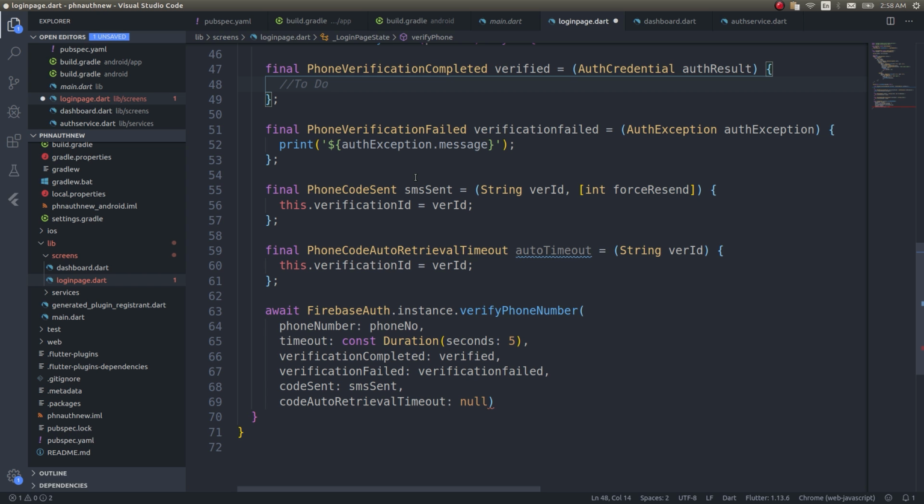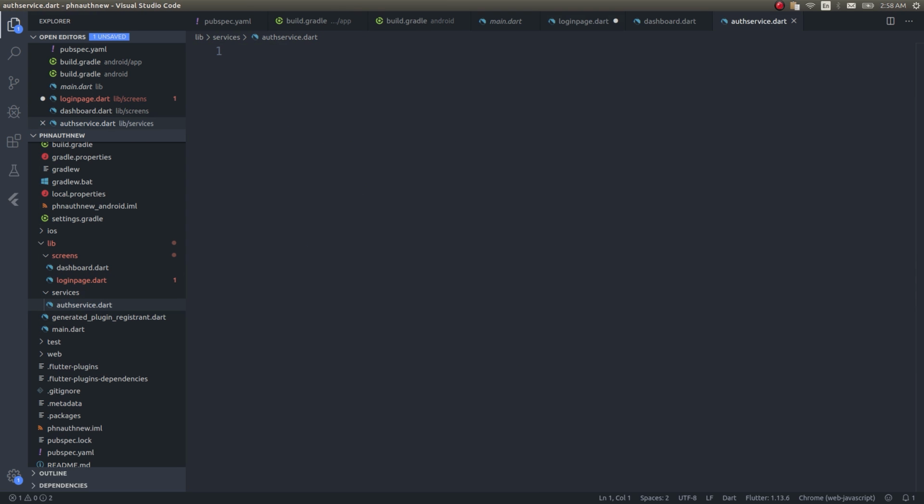In case this is called, we need to sign the user in, right? So in order to do that, let's write some code in the auth service. I'll get into services, auth_service.dart, and this is a regular service class, AuthService. Inside this, we'll write a function.